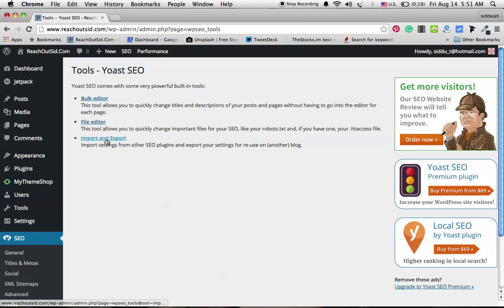In Tools we have already used import and export to receive the data from other plugins or other themes. Now we have another option called bulk editor. If you want to make any changes to your posts, like titles and meta descriptions, we have to go to the posts individually and make changes. Here in bulk editor we can change titles and meta descriptions of multiple posts at one time without going to each post individually.